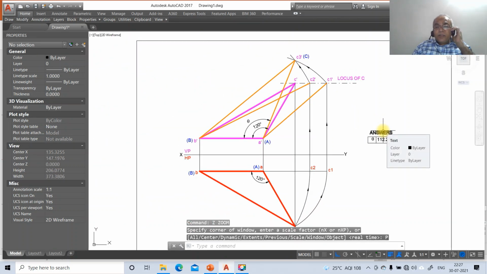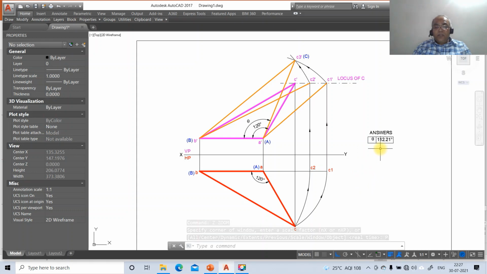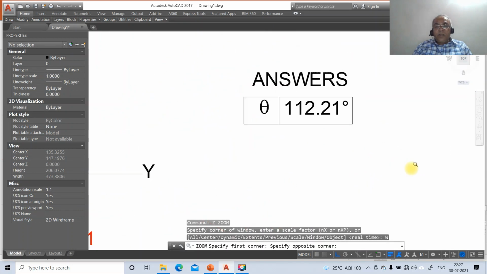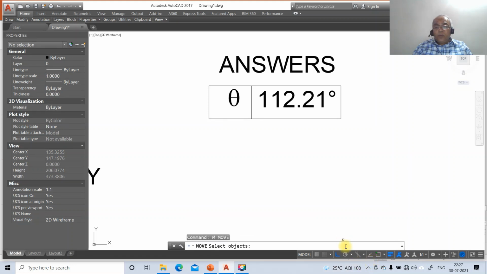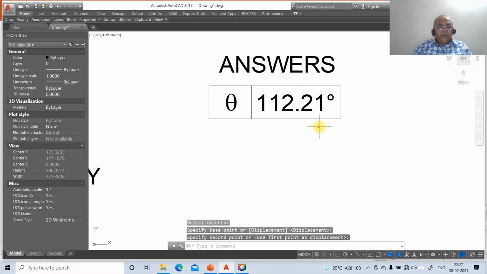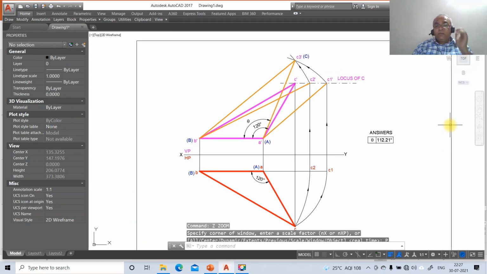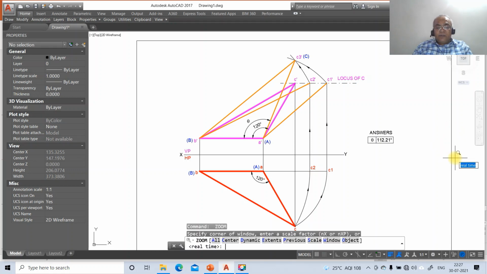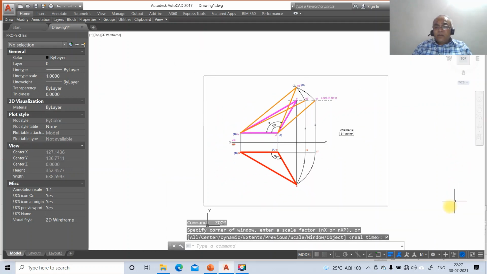So this is how you will be able to create the drawing in AutoCAD, and the result what you got here and what you have there are both one and the same. I just go to move this and keep it here. So this is going to be our final solution by using AutoCAD software. Thank you.